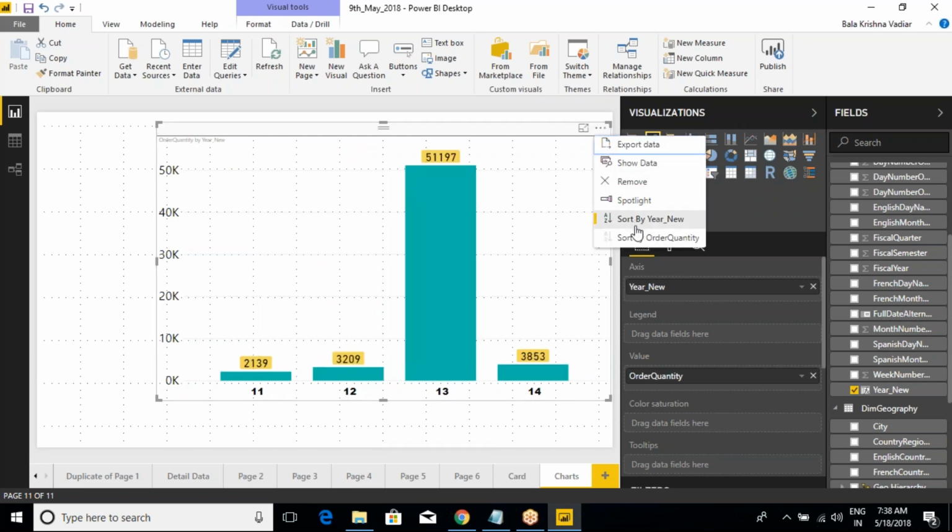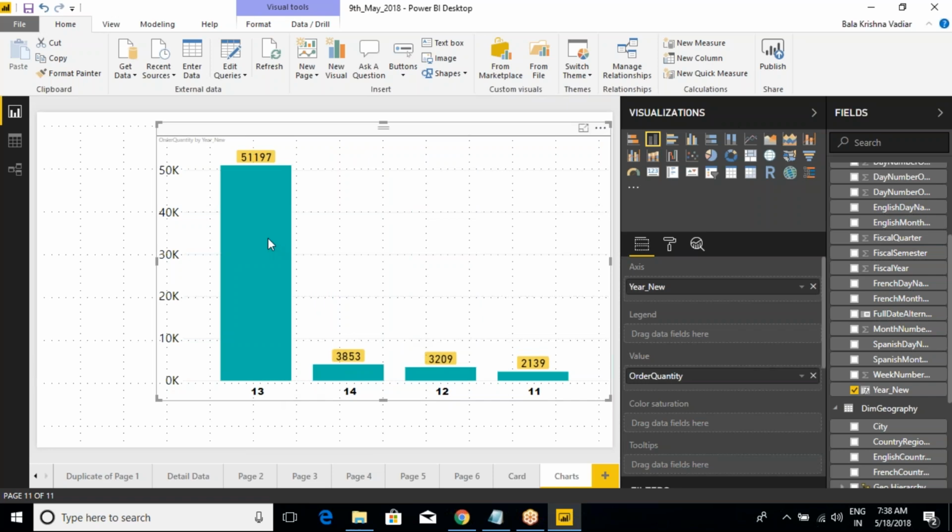So now let's finish this one. What else do we have? If you want the bars ordered by order quantity, you can click on this one. See, whichever has the max value by quantity is coming in descending order. And if you want ascending order, then again go back and click on this A to Z or Z to A symbol.